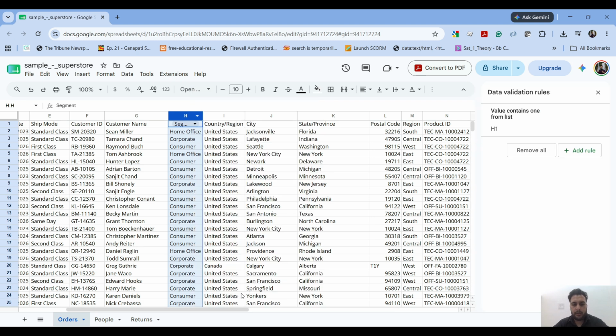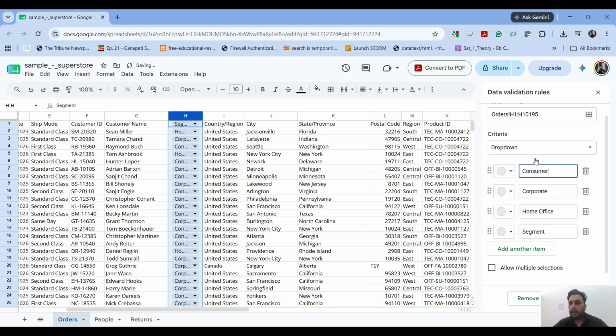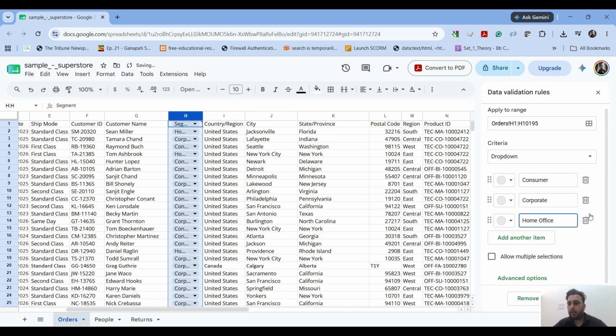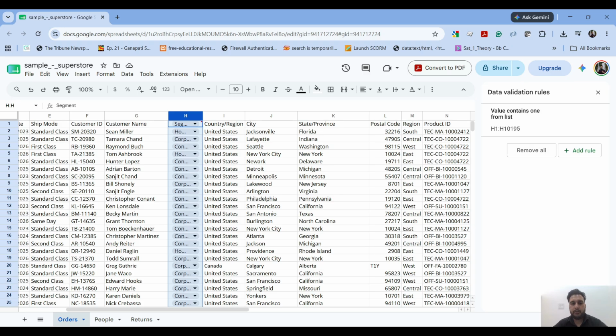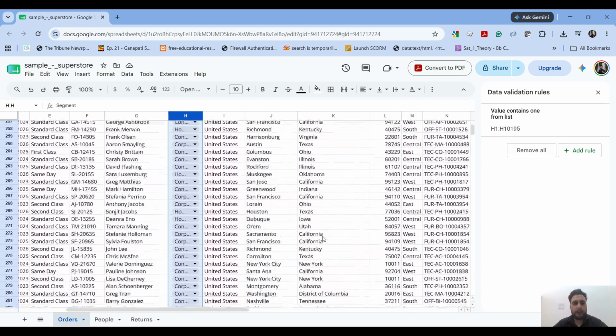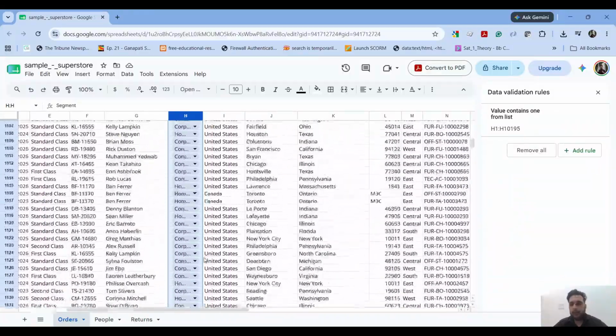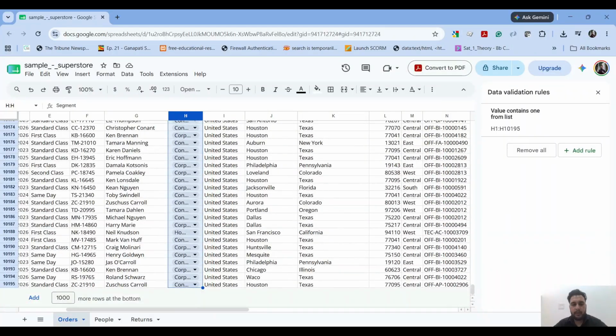Yes, this shortcut is also there. So values containing one from the list. I would like to apply the rule that it can only have the values consumer, corporate, home office. This is my header, and I don't want to include that. In the drop down we cannot apply multiple selections, only one is applicable, so we are done. Now the same rule we can apply anywhere. So the data validation is applied.